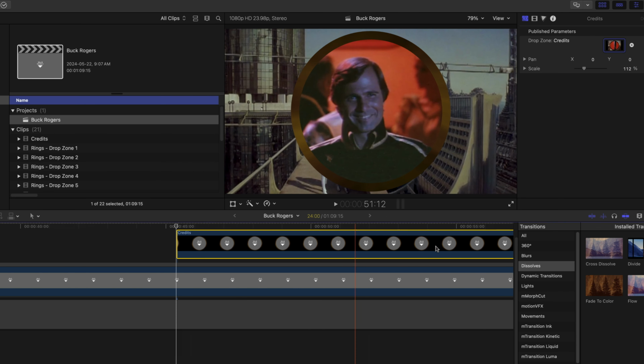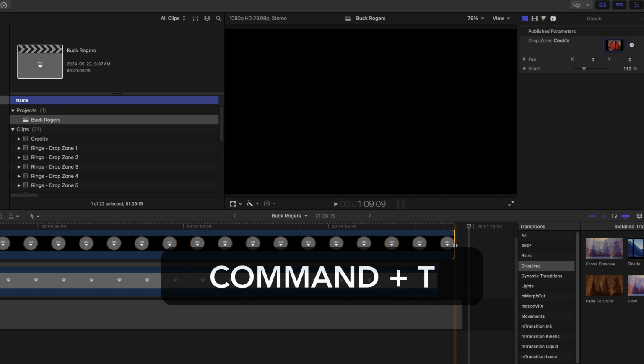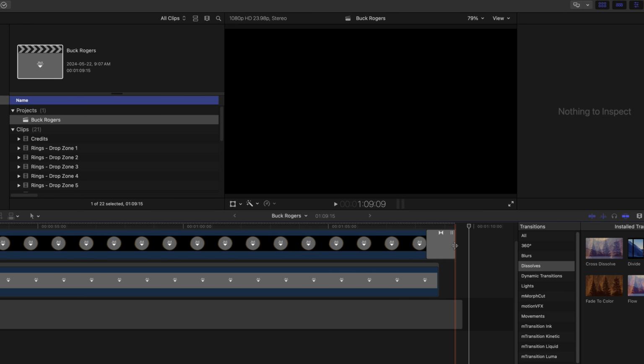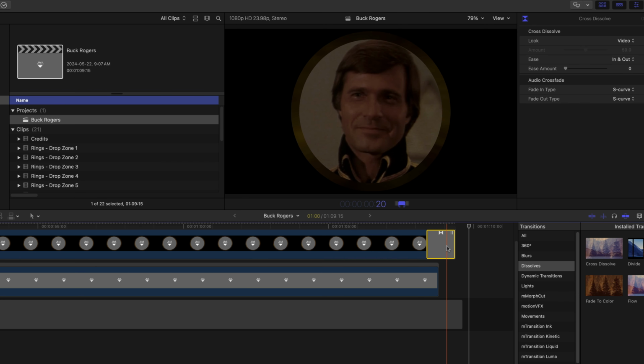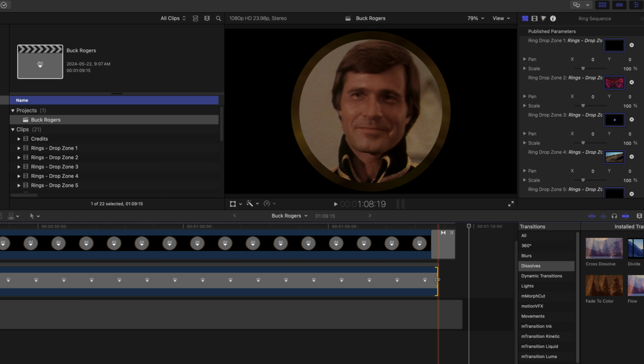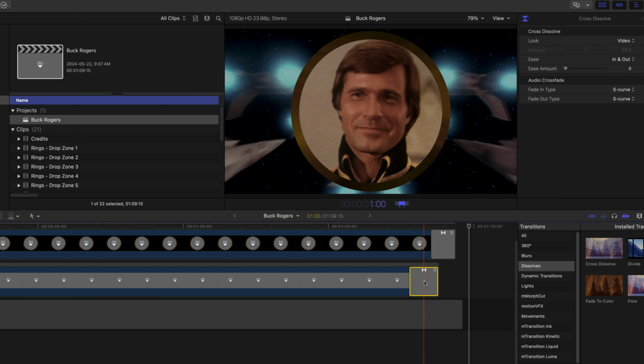We need to fade out the credits at the end, so select the right edge of the credits clip and press Command T. We need to set the duration of this transition to 20 frames, so press Ctrl D and type in 20 and then return. And finally, add a cross dissolve to the end of the ring sequence, so select the very right edge, press Command T, then select the transition, press Ctrl D and type 10 to set the duration to 10 frames.